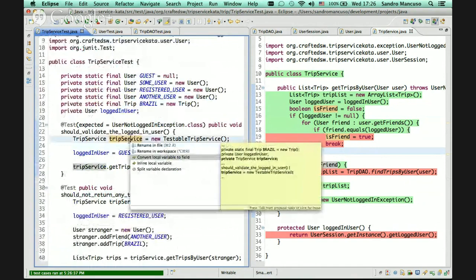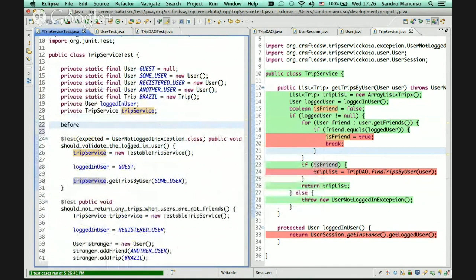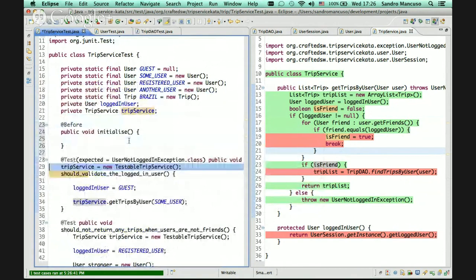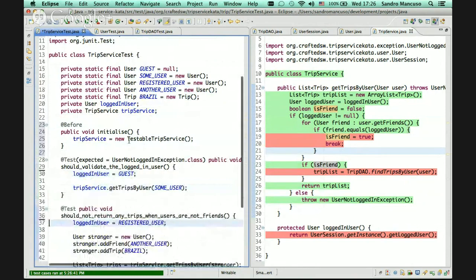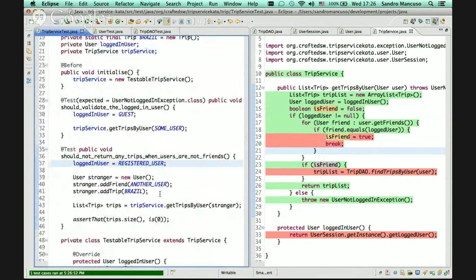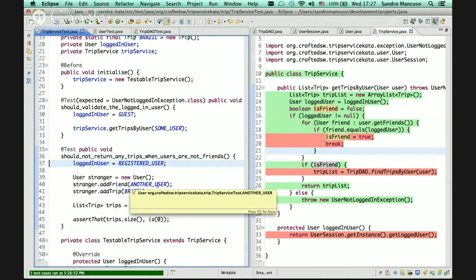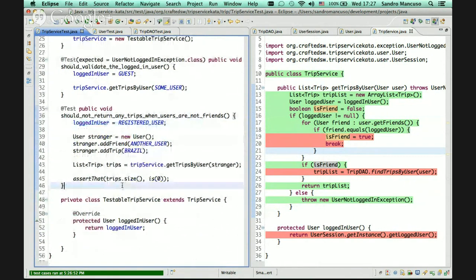Let's create a field for that. So cool. So now I move the trip service instantiation to a before method. So now the only thing that is missing is when the users are friends, then I should see the trips back. So I should be able to see the trips. So now I need a test that mimics that.